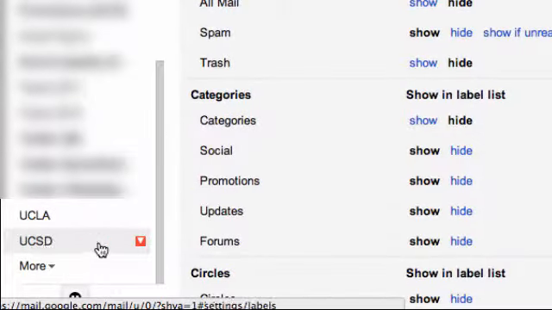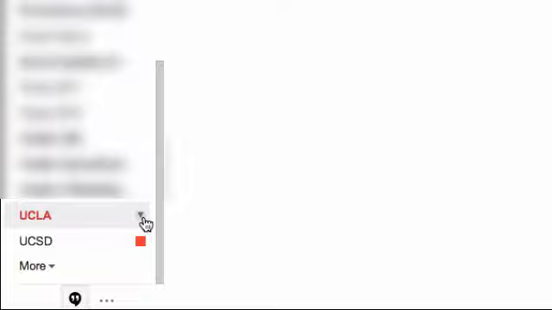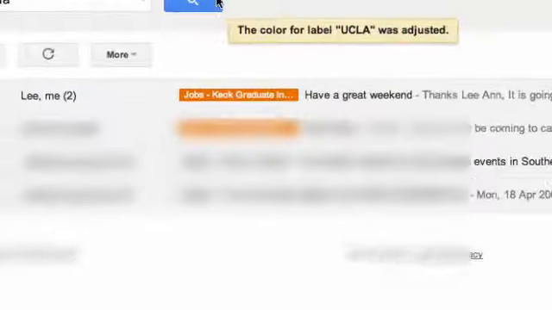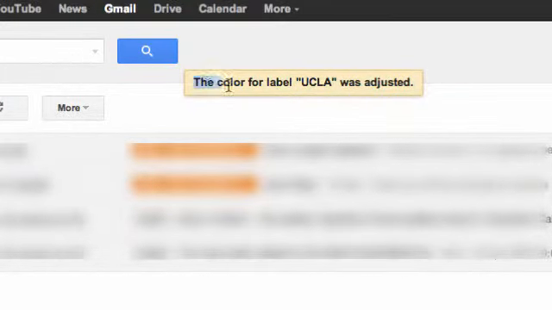You can see down here I have a red color assigned to UCSD. Click on this character to bring up your menu. Go to the top under the label color and then select a color. You'll get a confirmation at the top. The color for label UCSD, the color for label UCLA was adjusted. So now when you look in your inbox and you get emails from UCSD or UCLA or George Washington University or any schools that you might be applying to, you can have a different color show up to easily see if you have new messages from these schools.